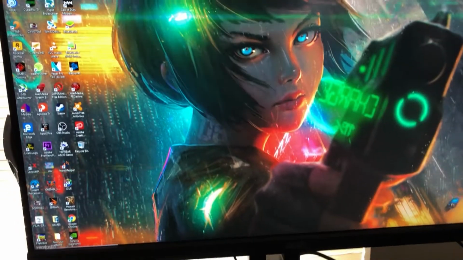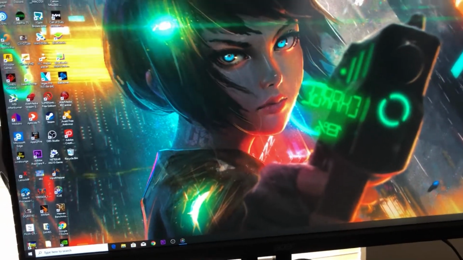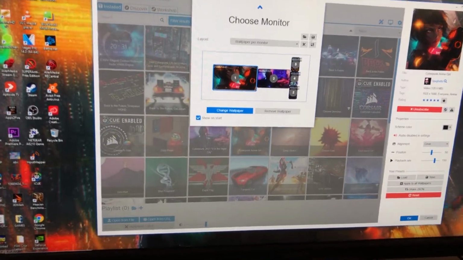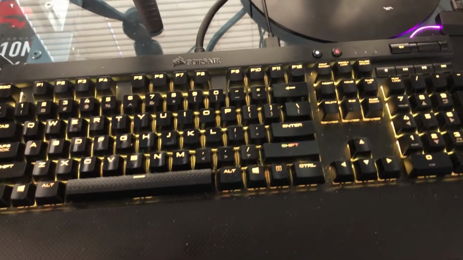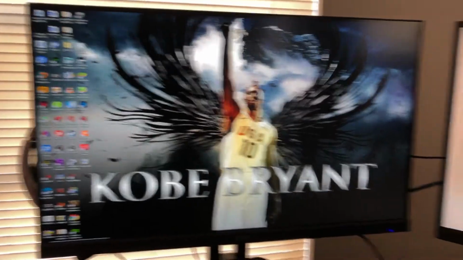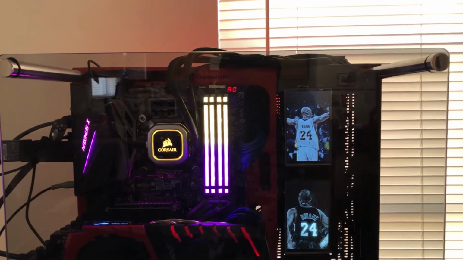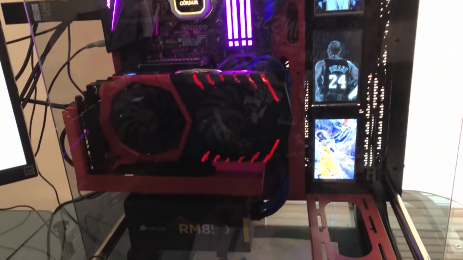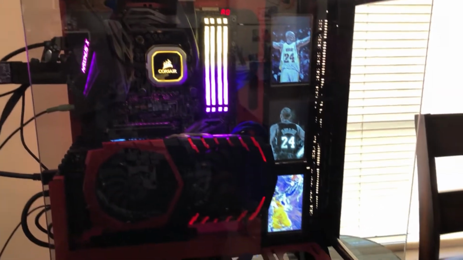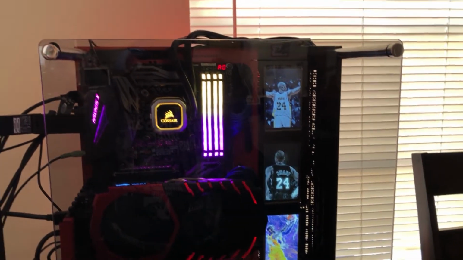Oh yeah, one more. I forgot. I got one more. Change the wallpaper. And we have here the yellow, the purple, for Kobe. Look at that. That's crazy. Don't get no better than that. Full customization. I ain't seen nobody do it yet.